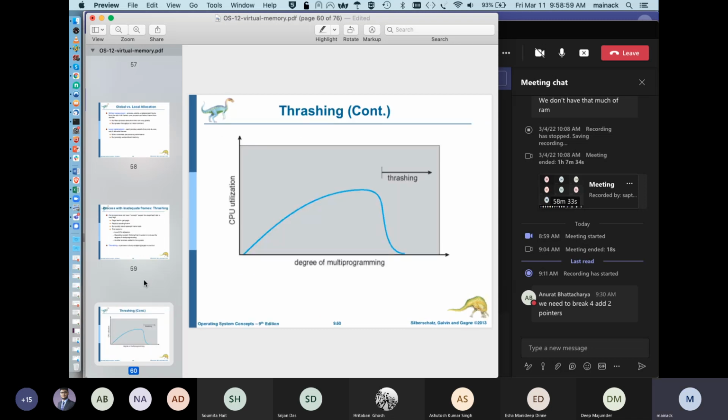Here's a pictorial representation. The degree of multiprogramming is nothing but the number of processes running in a time-shared manner in your system. So this is what thrashing looks like. When you increase the degree of multiprogramming, remember these programs also need RAM, not only CPU. But from a CPU utilization point of view, whenever you increase the number of processes, the CPU utilization increases. No cycles left, the CPU is always running busy.